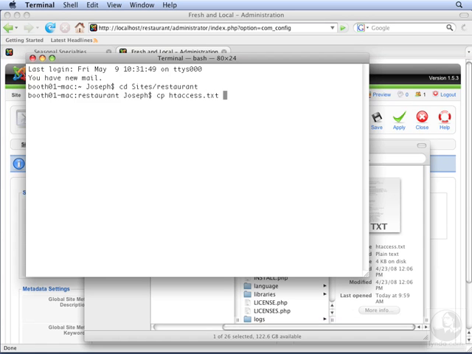Type in cp space htaccess.txt space .htaccess. This will copy the contents of htaccess.txt into a file named .htaccess. This is what we want. Hit enter. Now let's go back to the back end of Joomla.